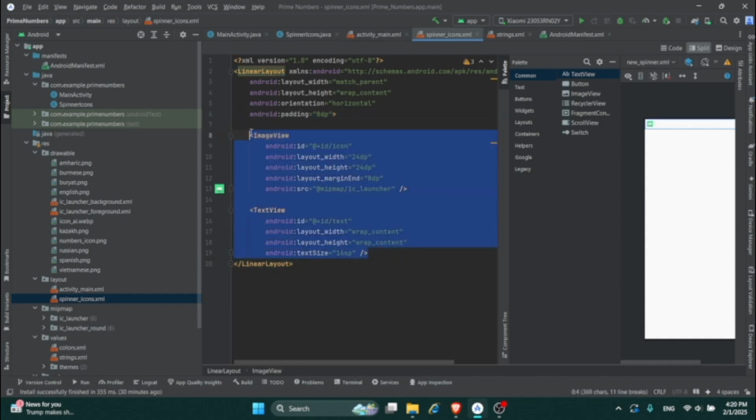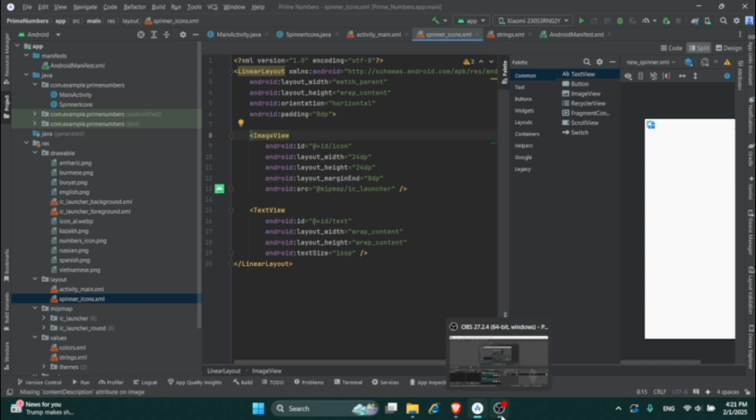Spinner's icon.xml is a layout for a custom spinner that accepts images. So that's pretty much it. I hope you were impressed.